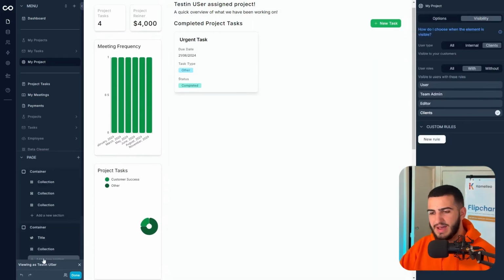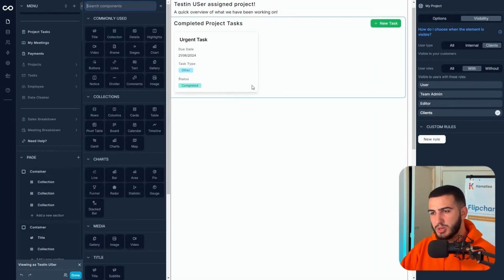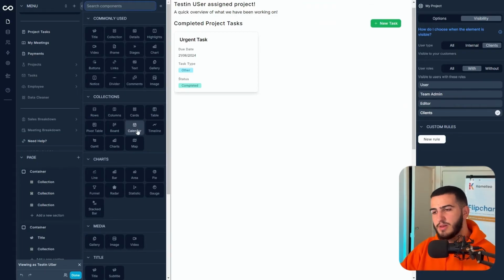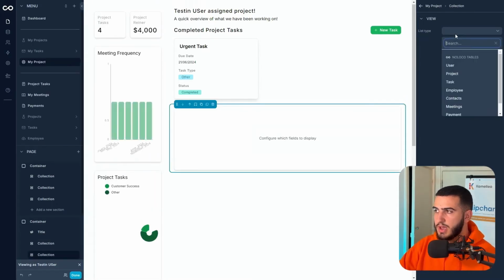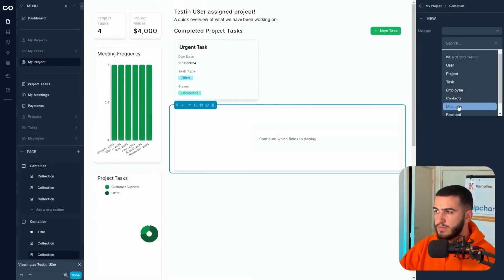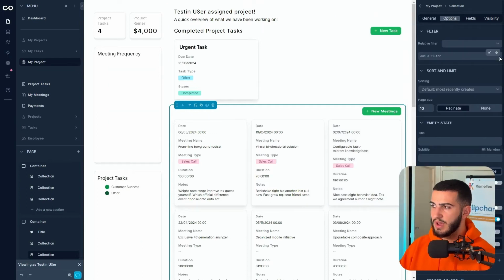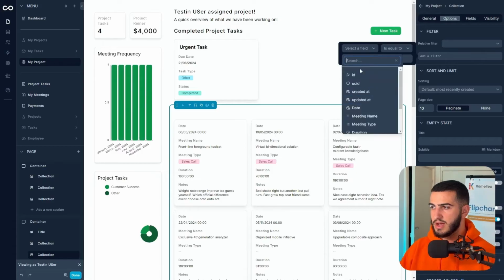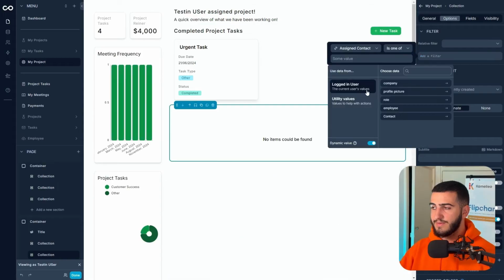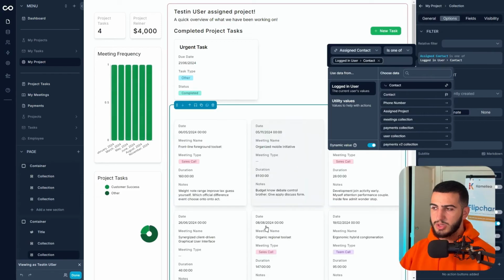The last thing I basically want to add here is some more information about the actual project. I could include meetings, I could include payments, I could even include another task section. I think the best thing to do here is add just upcoming meetings that are actually coming up, or past meetings potentially. So if we go over to the actual cards for the collections, I'm going to choose the actual meetings. Here I can just see every single meeting, which once again, we don't really care about. So I'm going to add a relative field. So the actual meeting, if you scroll down to the assigned contact, is one of, and then for the value, I'm going to choose this specific contact and just the ID. So now it only shows the meetings for this specific contact.